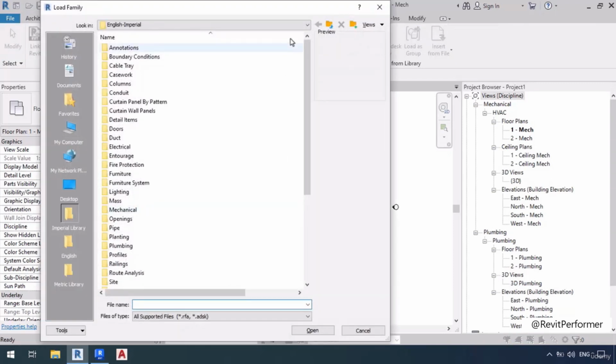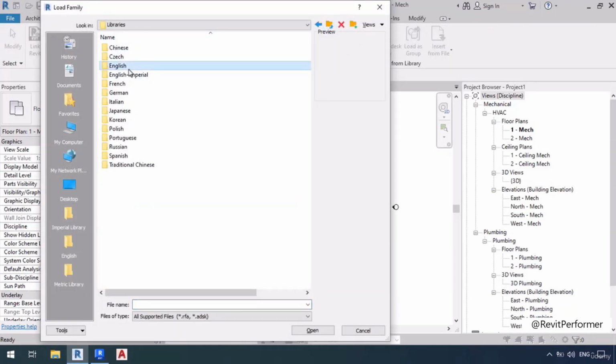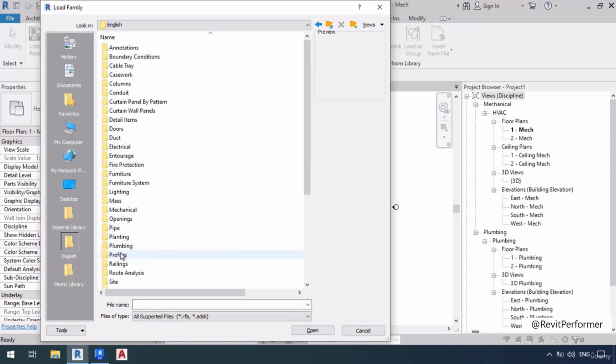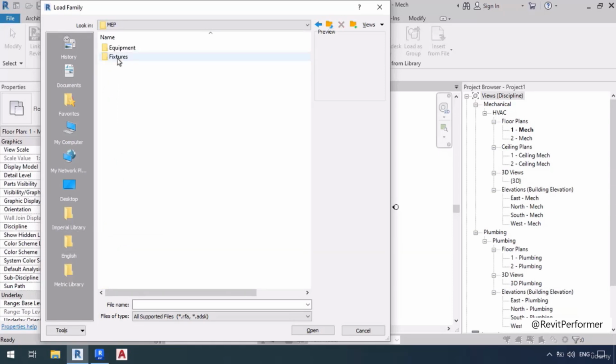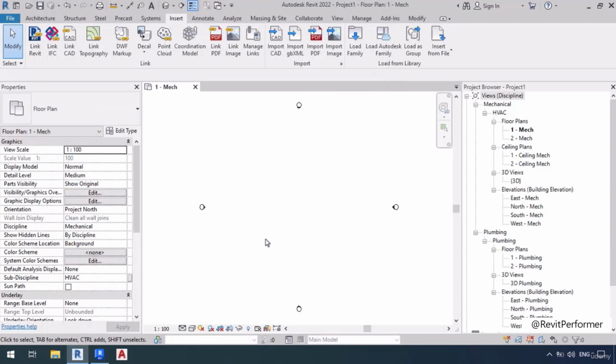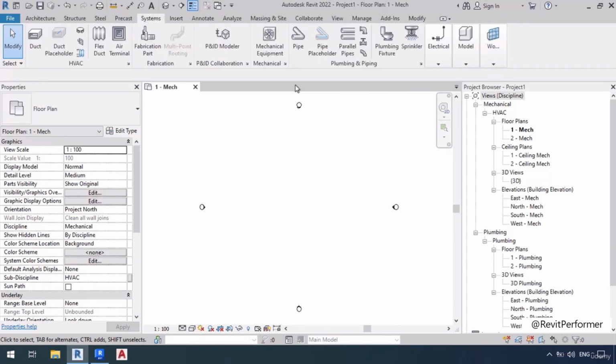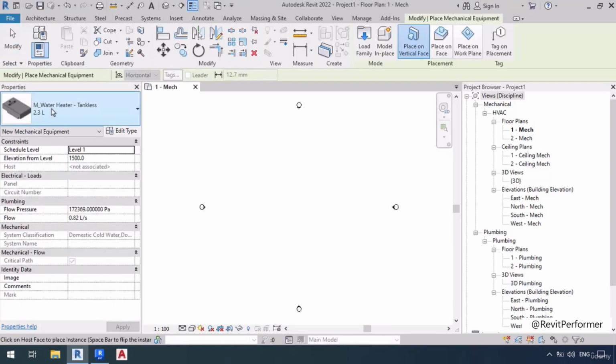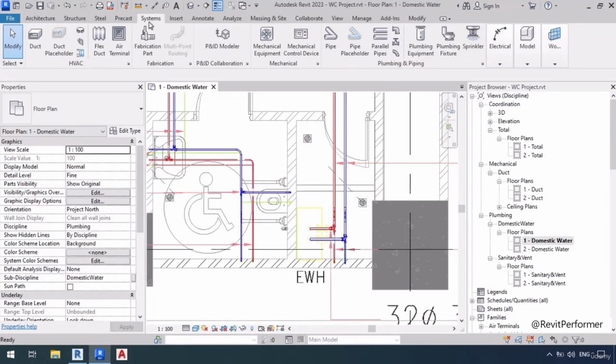then click Load Family. Let's not forget we're working with metric, English, then plumbing, MEP, equipment, then water heaters. So we can load families the same way, Open. But if we want to place that equipment, we're going to go to the Systems tab, then Mechanical Equipment. And then you'll be able to place exactly what you've selected. All right, let's go back to version 2023, Systems tab, then Plumbing Equipment.